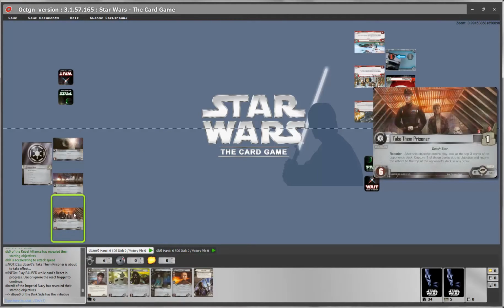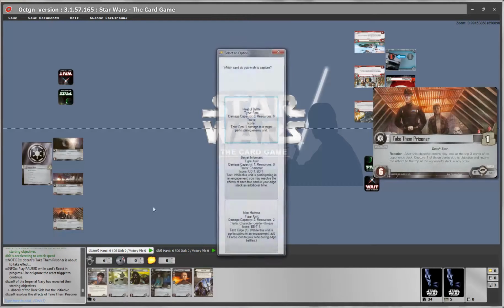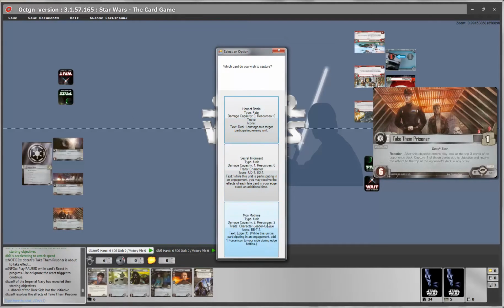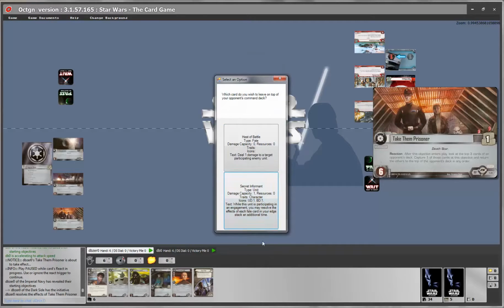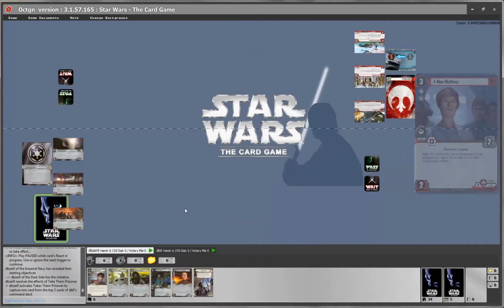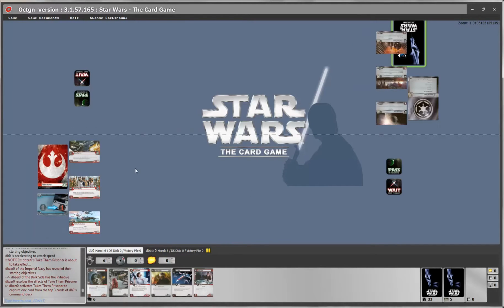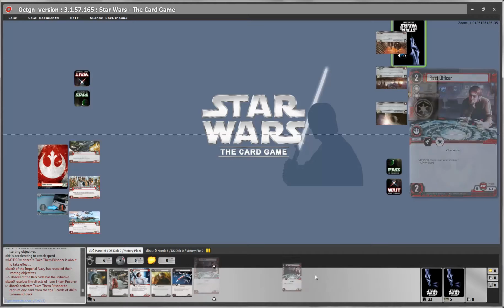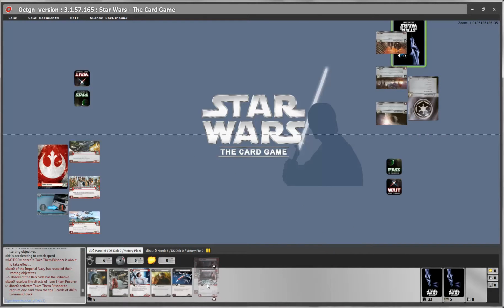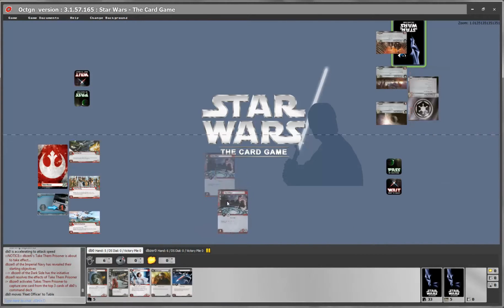In this case, what do you know? We have Taken Prisoner, it triggers automatically. We use it, these are the cards that we see, let's capture Mon Mothma, and there we go. One thing to keep in mind, and it's very important, with you playing with automations, is you should never drag and drop cards around.